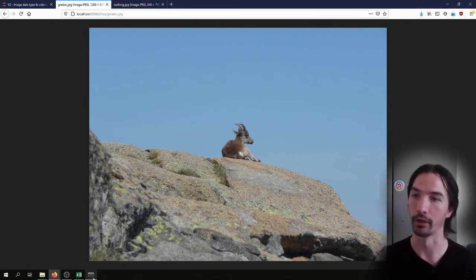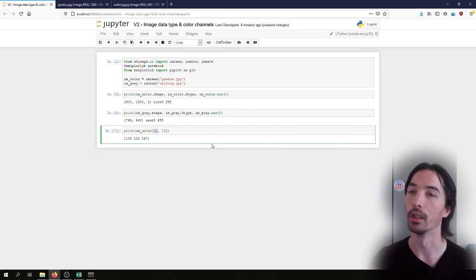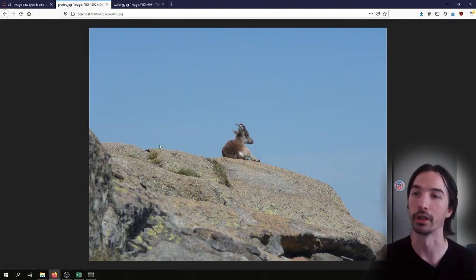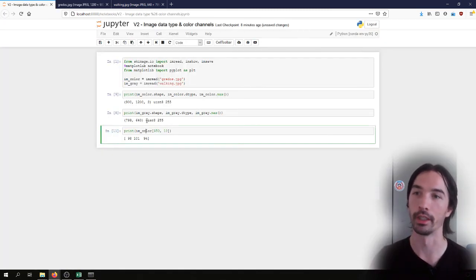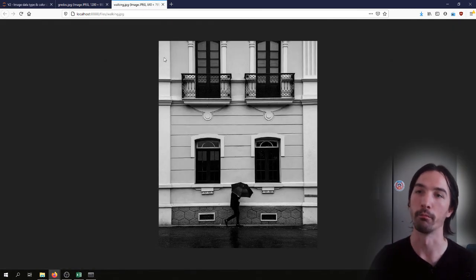If we are taking a pixel somewhere in the bottom left, for instance, say 850 in the Y, that would put us over here. This time we can see that we have a value that is slightly higher in the green, but it's mostly gray, so it's almost the same value in all three channels. So that tells us that it's a gray pixel, somewhere in the rock probably over here. If we do the same thing in the grayscale image, this time we will only get one value for one pixel, so the grayscale value, in this case a relatively high value, so this is a bright pixel, probably somewhere over here. If we manage to find a pixel in here, it would be close to zero.